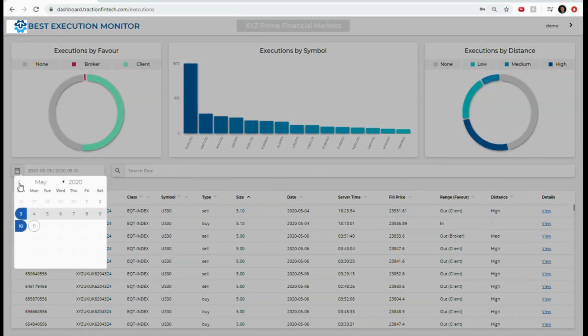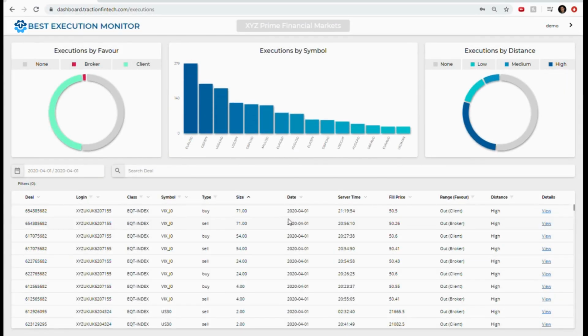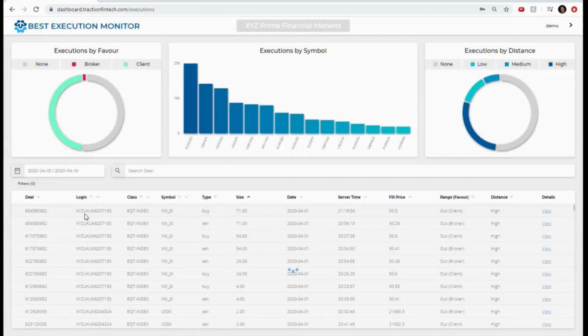In this calendar, we need to choose a starting date and an end date. If you want to see just the 1st of April, click the 1st of April as the start date and the 1st of April as the end date. Here we go. Alternatively, if you want to see the 1st of April to the 10th of April, click the 1st of April as the start date and the 10th of April as the end date.